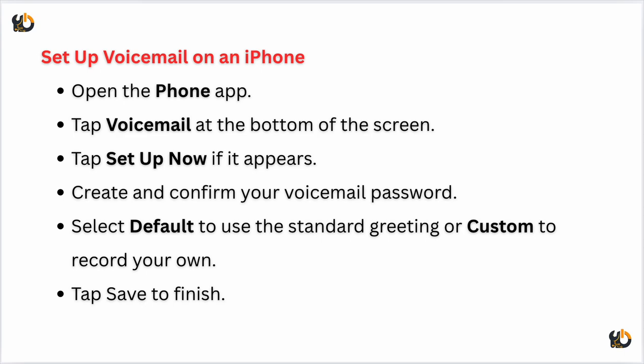Next, set up voicemail on iPhone. So open the phone app and tap voicemail at the bottom of the screen. Now tap Setup Now. If it appears, you can create and confirm your voicemail password. Now select Default to use the standard greeting or Custom to record your own. Then tap Save to finish.